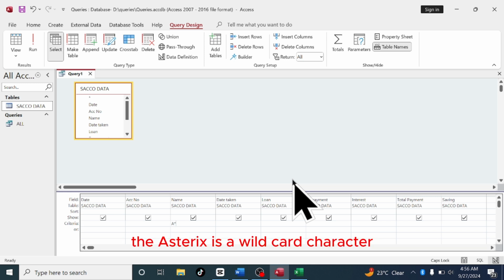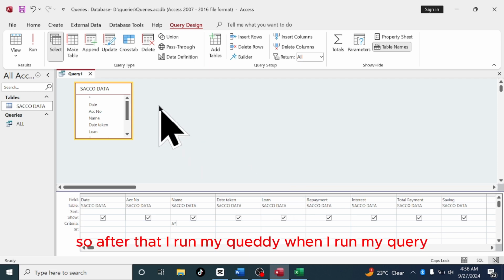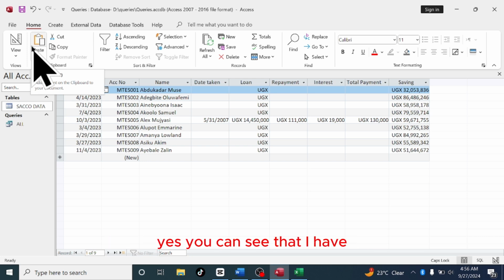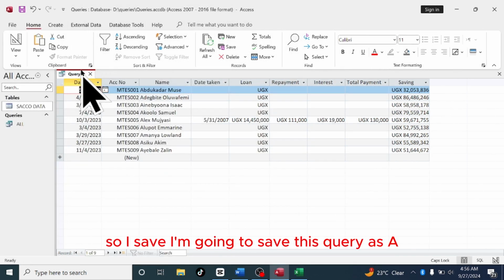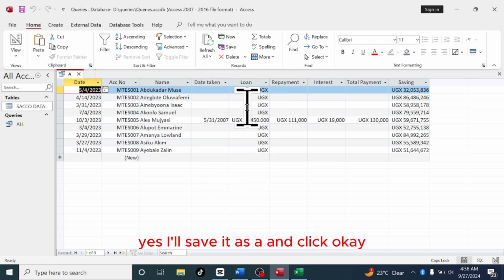The asterisk is a wildcard character that means any number of text. So it means I know that they begin with letter A, but I don't mind about the rest of other characters. So that's why I put A and the asterisk or the star. So after that, I run my query. When I run my query, yes, you can see that I have A. So I'm going to save this query as A and click OK.